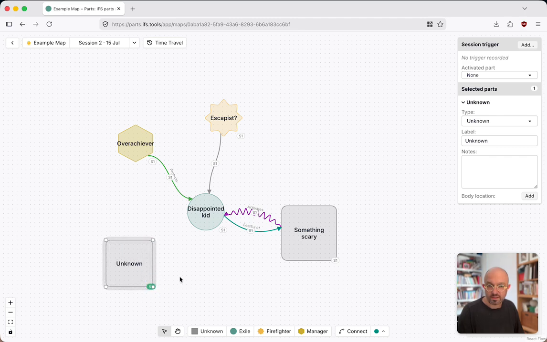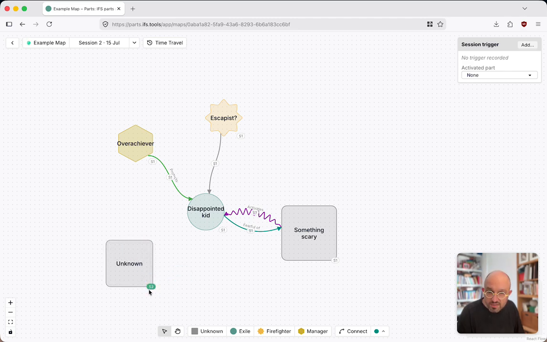We can see that this part now has a little marker that says S2. This means that it appears in session number 2. You can see at the top of the screen here that we're in session number 2. All the other parts and all the other relationships have a marker that says S1, which means that they appeared in session number 1.